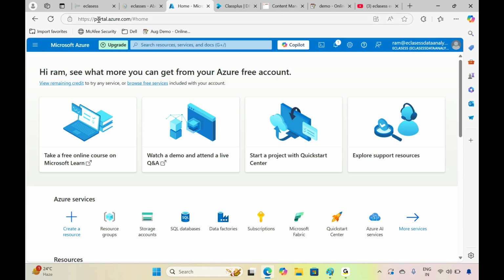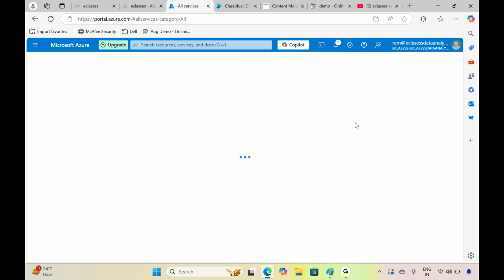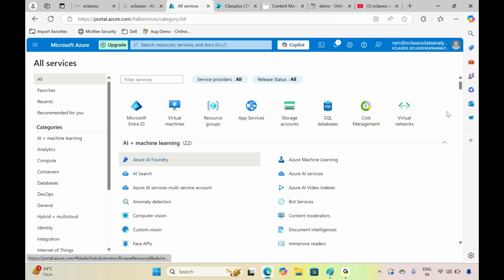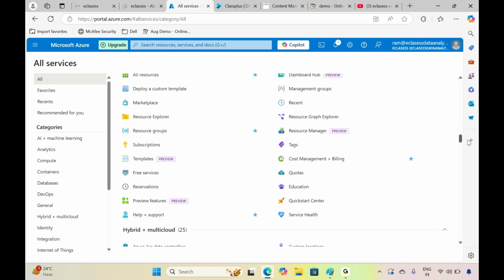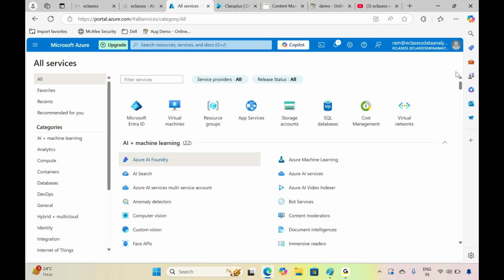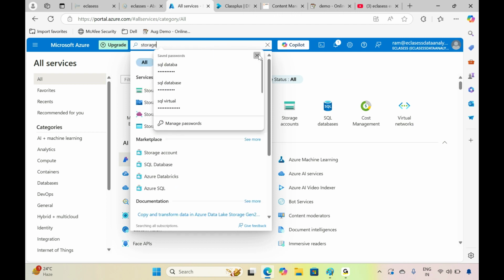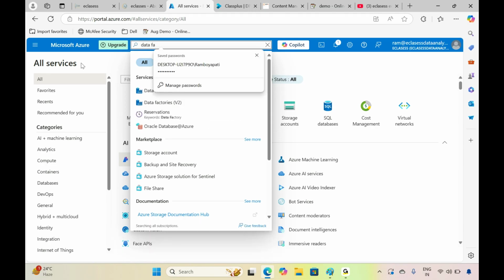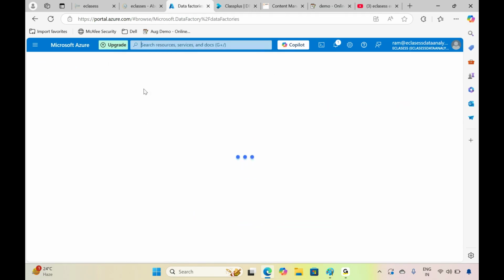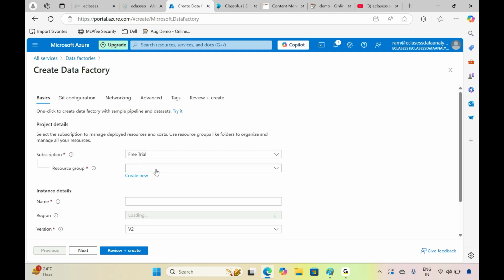So here inside this portal, you can see what software services it is offering. Simply click on All services. Under this, you can see all the services available. If you want to find storage services, you can see there is a storage account service available. And if you want Data Factory, you can see Data Factory services over here. So simply click on Data factories. You can create a data factory. So how to create a Data Factory ETL tool?